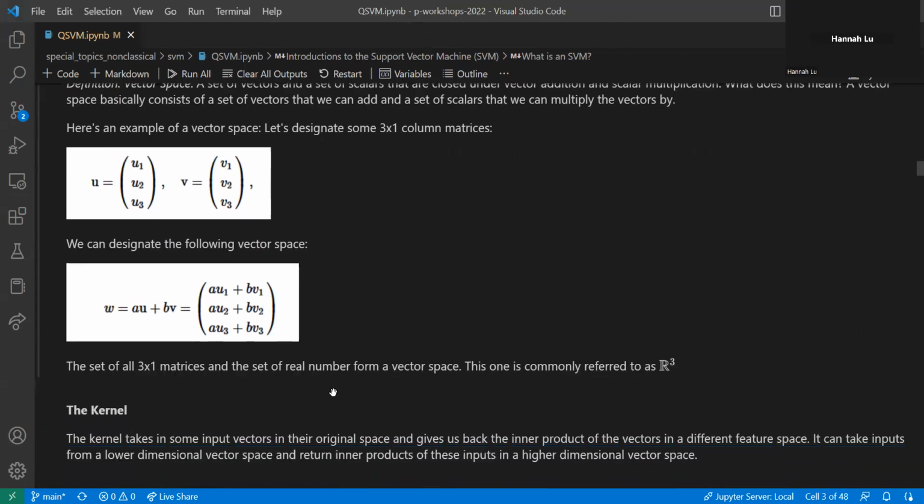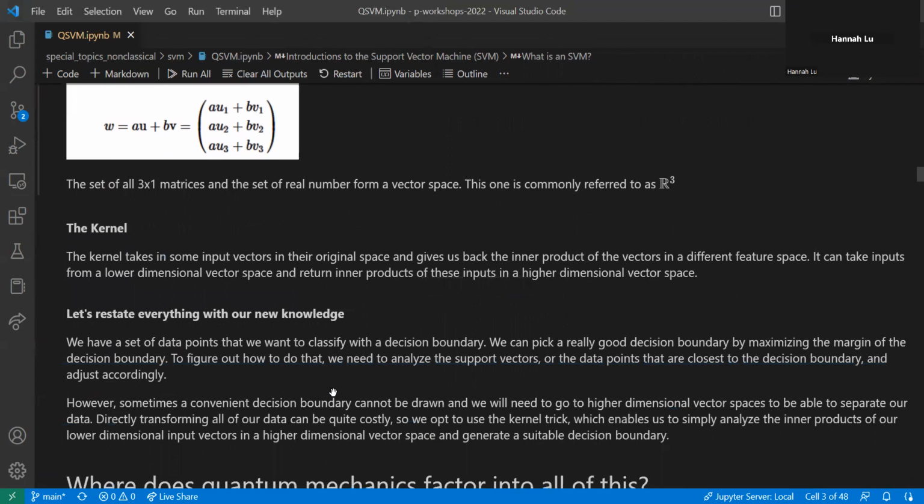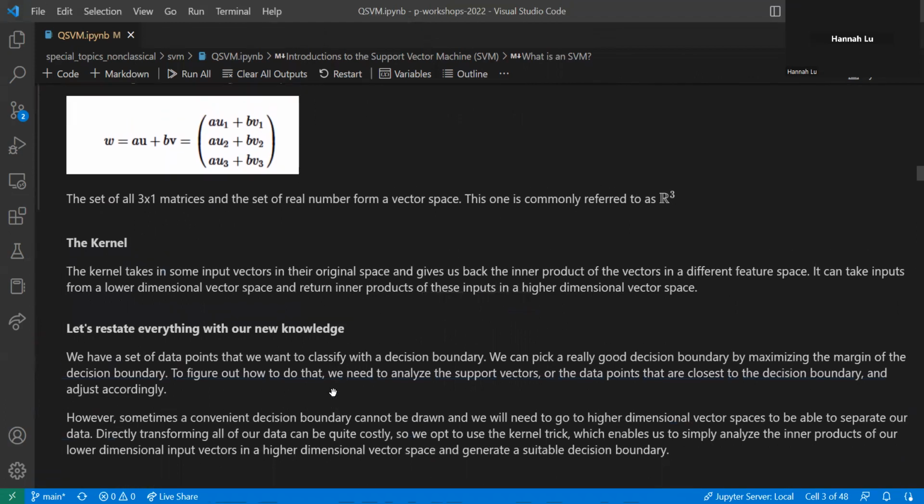And so in this context, we'll treat the kernel as something that takes some input vector in its original space and then gives us back the inner product of the vectors in a different vector space. So we're basically taking a lower dimensional vector space and then putting those lower dimensional vectors into the kernel and producing this higher dimensional vector space. It's pretty similar to how we thought about it earlier, taking inner products and putting them into higher dimensions. But this time we're just going to call these things vector spaces. And we're still doing the same things.